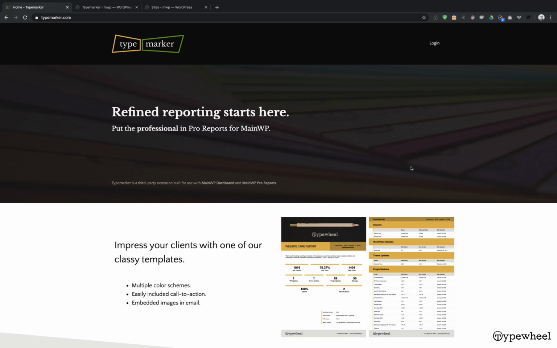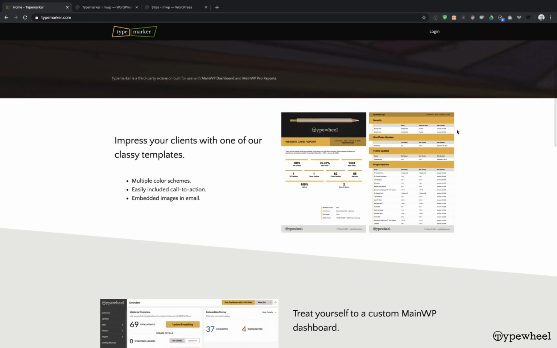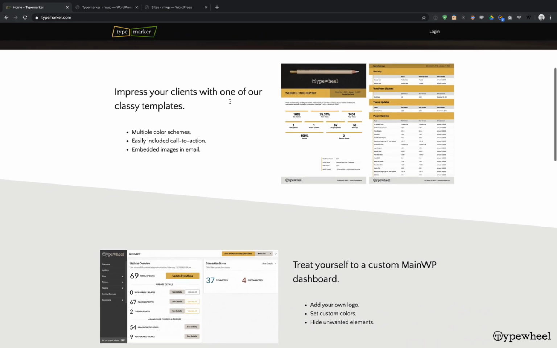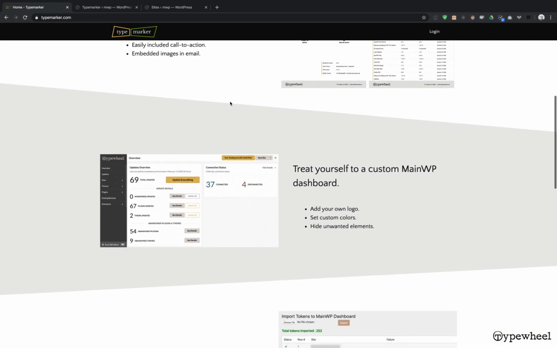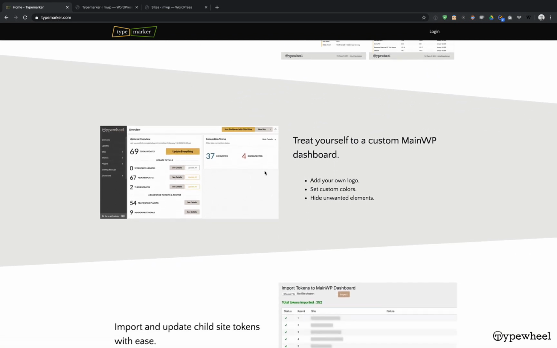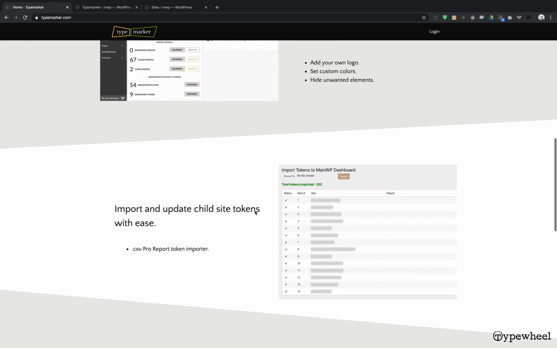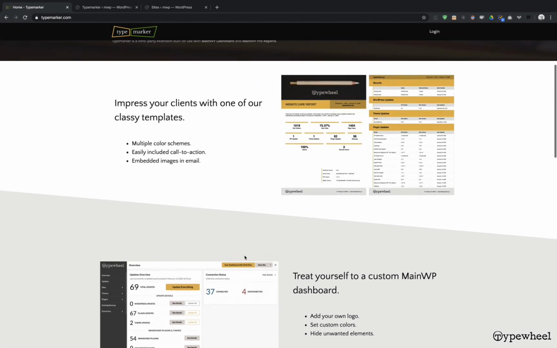I wanted to give you a walk through the Typemarker plugin, the various things that it adds into your MainWP dashboard. There are three things we're going to look at. One is Pro Reports, one is the branding of your dashboard, and the third is importing Pro Report tokens. So we'll take a look at those in the reverse order. So we'll check out the tokens, the dashboard, and then the reports.